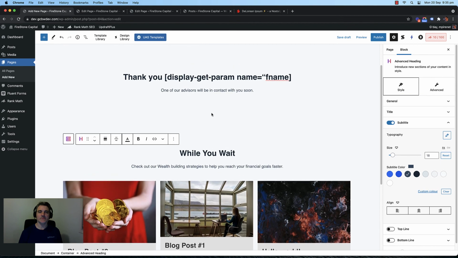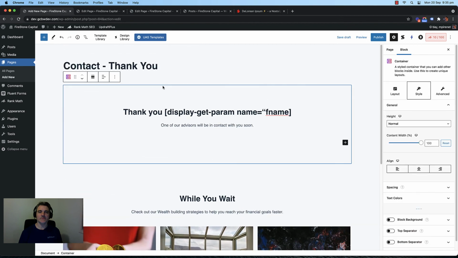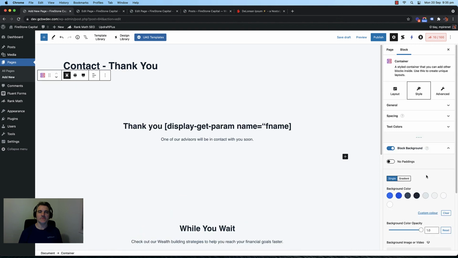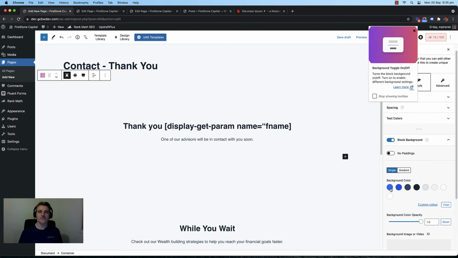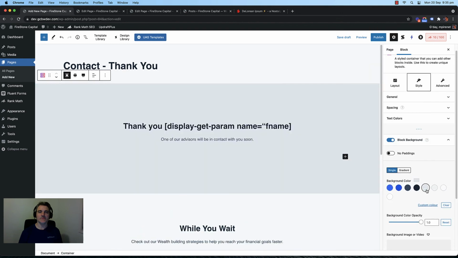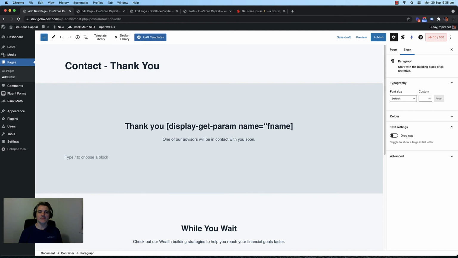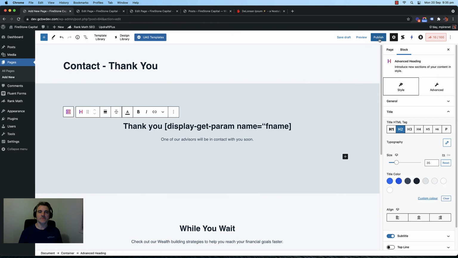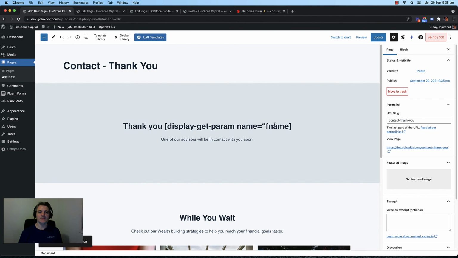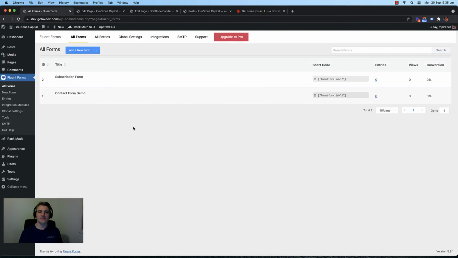Get the blog post in there just to spruce that up a little bit, and then with the block background, let's just do that. I'm not going to go too crazy on the design. I'll leave that up to you. Now I'm going to publish that, which is awesome. So the important thing is the fname, and I'm going to give you an example. Just going to show you how all of this works.